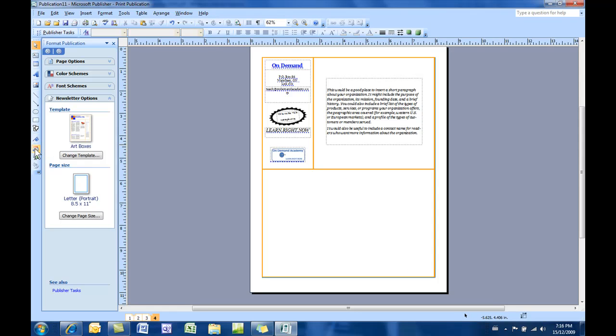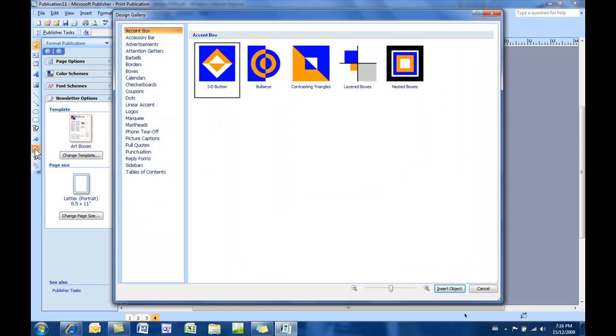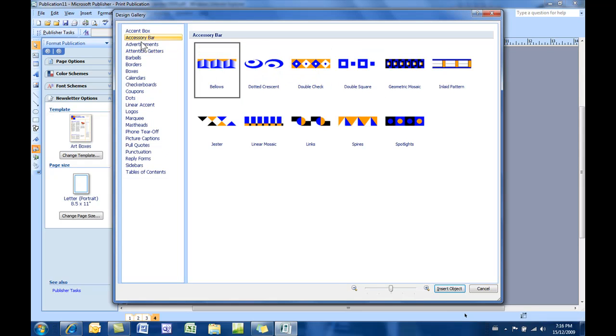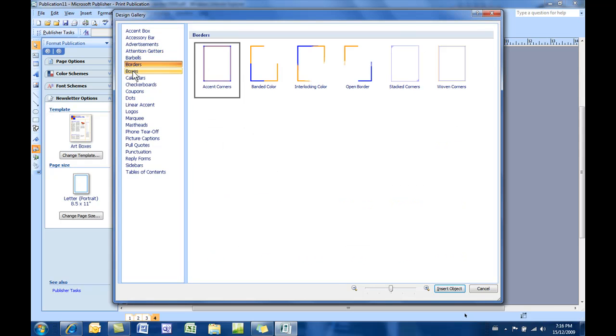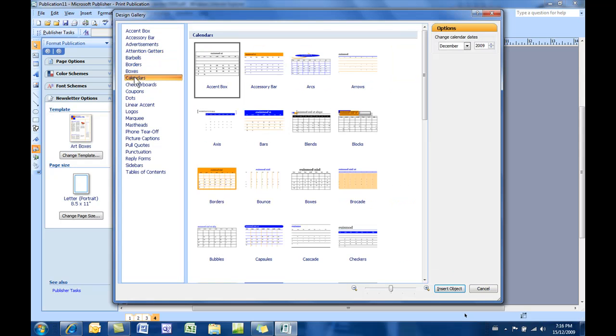Now, from this button right here, this design gallery object, I can drop in a whole litany of things. Now, accent boxes. Okay, I'm not going to go through every single thing, but some of them are actually quite interesting, and I can see myself using some of them on a regular basis. One of them being this neat calendar tool. So I can drop in a calendar right into this newsletter quickly and easily.